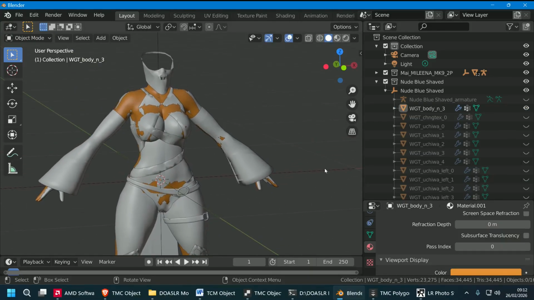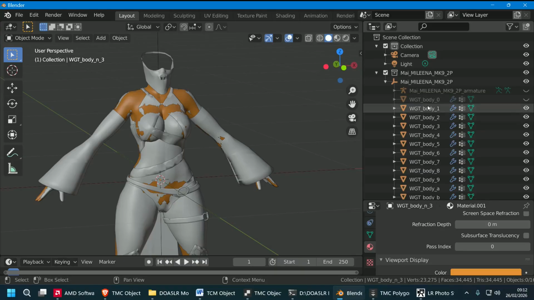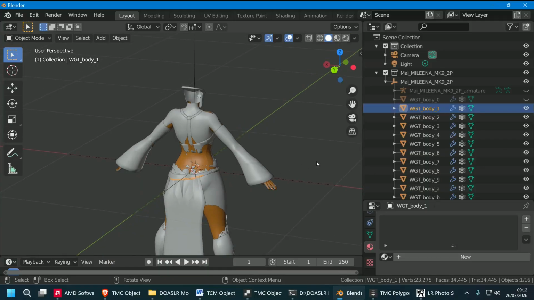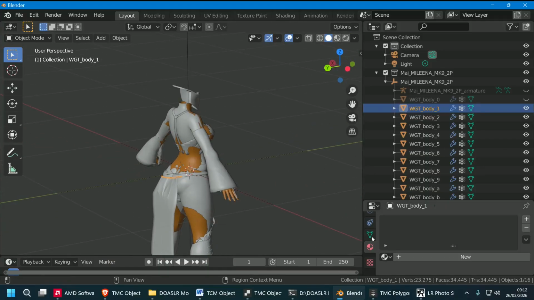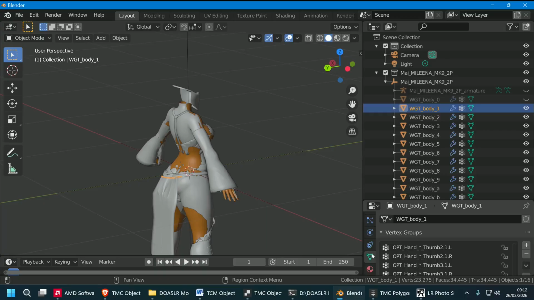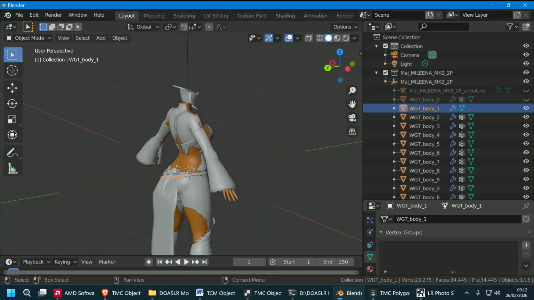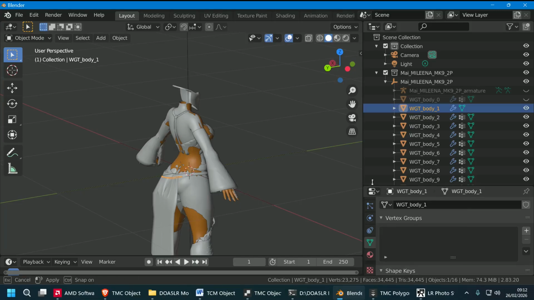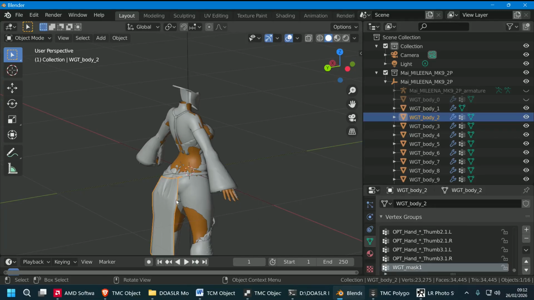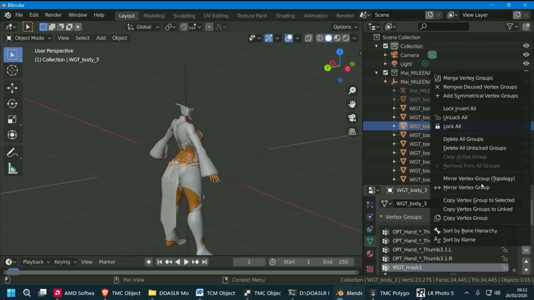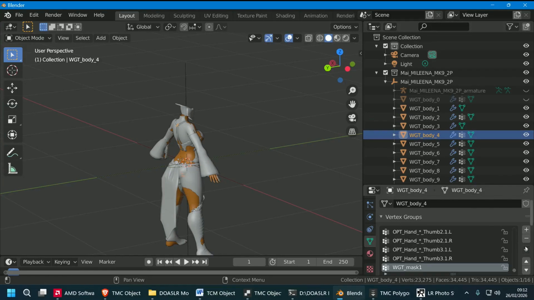Right. So body 1 is here. Let's get rid of all body data in these meshes. This one we transferred weight, we're not going to touch. This will be getting rid.